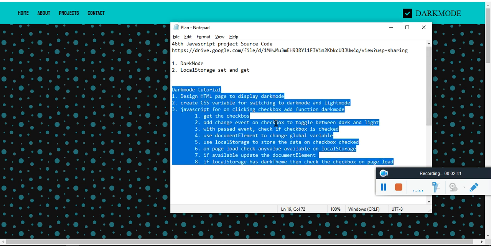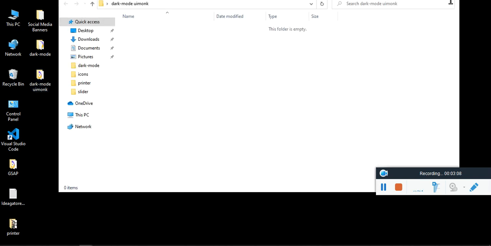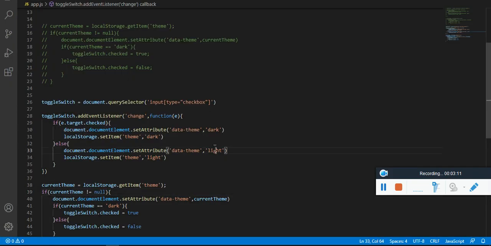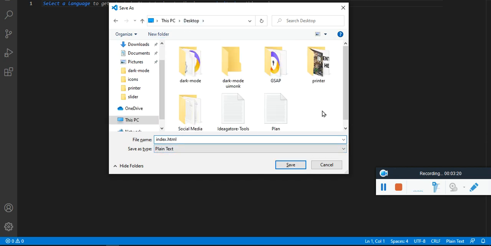So these are the steps which we are going to follow. The very first thing, we need to create a folder called dark mode. Let me create a folder. We already have a name called dark mode, so let me copy this and paste it again, and we'll give it the name UI Monk, just to change the name. Whatever is there inside, let me delete it and start from scratch, so that you know what we are really up to. Let's create a new file and call it index.html. We are going to store it in the folder which we have created right now.